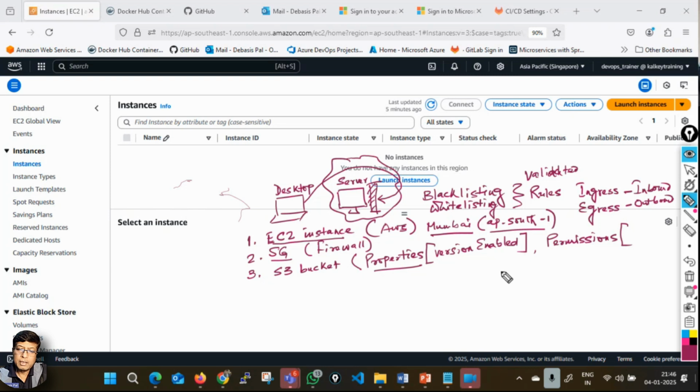We will unblock, because the public access was denied. We will unblock the public access. That means I would like to give access for others to create objects into my bucket, into the public bucket. So these are the things that we are going to change, or we are going to create all these resources. These are the resources.